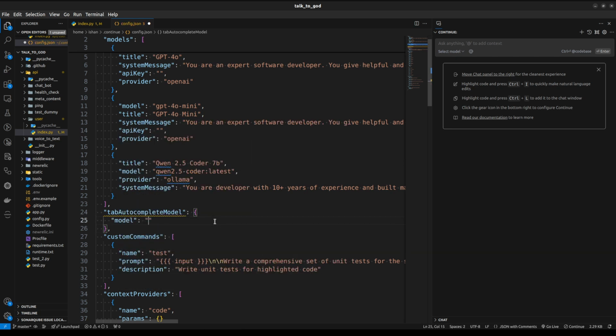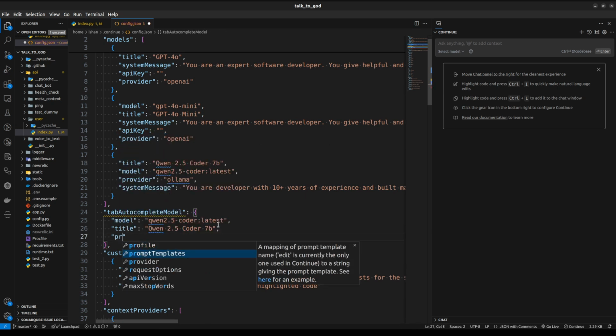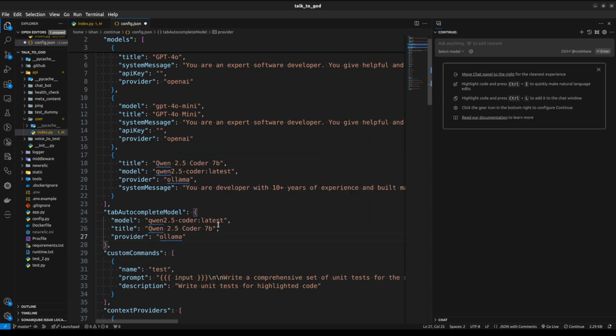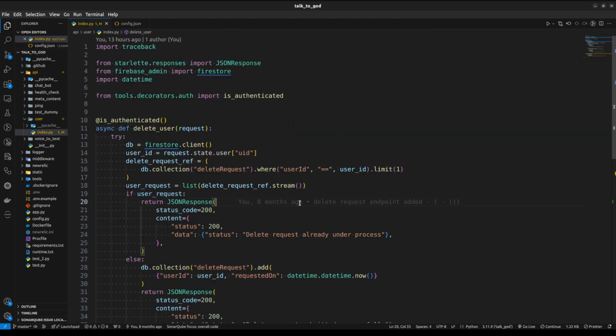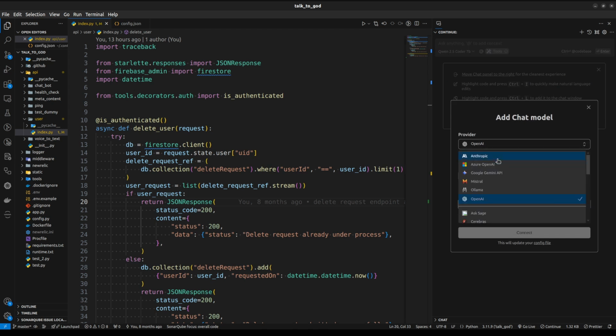Model, so the model will be the same, the model ID here. Then the title. So I'm going to use the same title as here. Then the provider will also be the same, Ollama. And yeah, we can also add the chat and autocomplete from other model providers, like go to Continue and go to add chat model, and here we can select other providers as well.